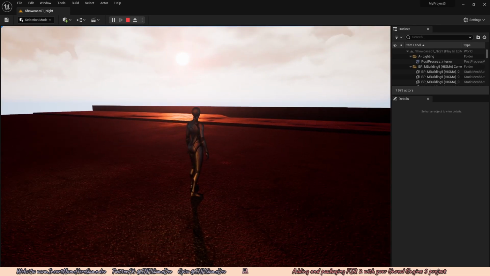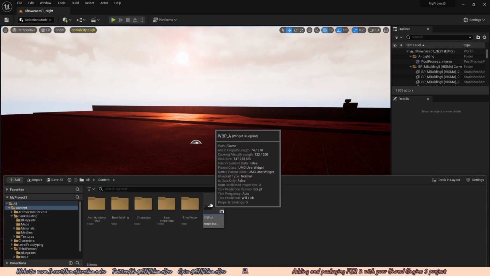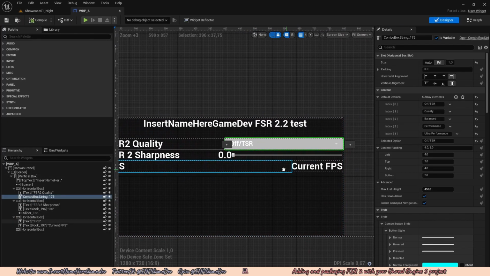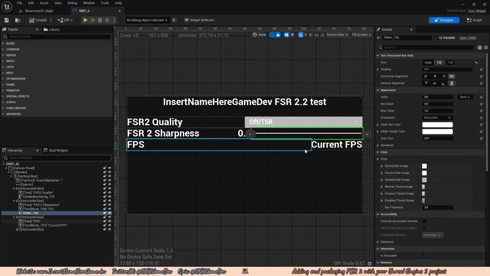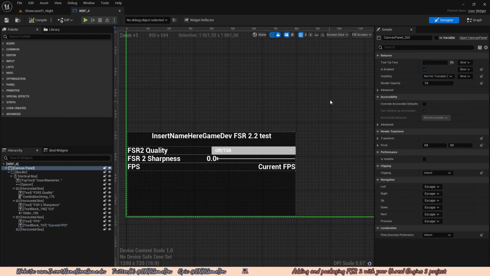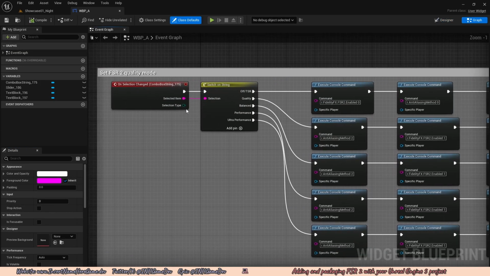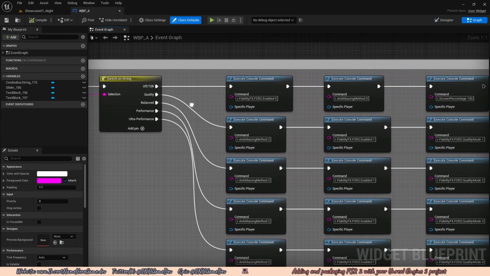So I'm going to close that down, open up a content browser, and go to my content folder. I'm going to show you my widget blueprint. So let me open it up, and here it is. The FSR2 quality is selected by this combo box. Then I have a slider for sharpness, and I just show the current FPS. If I go to my graph, this is my set FSR2 quality mode. To set your quality mode, all you have to do is enable FSR.